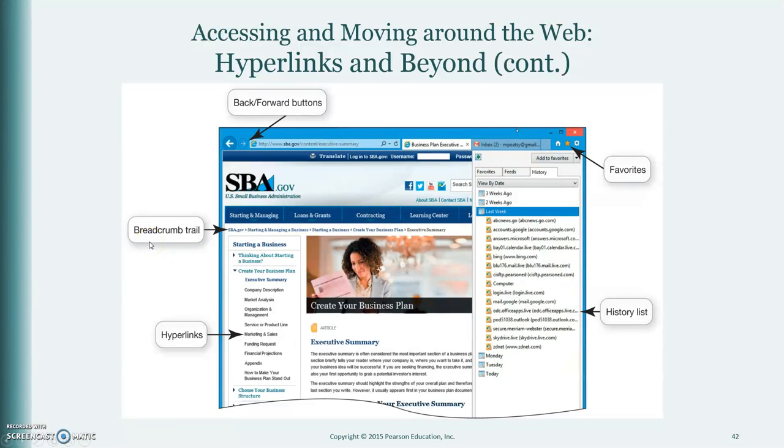Breadcrumb trails. Sometimes sites provide these little breadcrumb trails, like the story of Hansel and Gretel, where they left little breadcrumbs as they walked off into the woods, okay, so they could find their way home. That's the same idea here. You start off here, and in your woods here would be SBA.gov, and you drop a little breadcrumb here on starting and managing a business. Drop another little breadcrumb at starting a business. Drop another little breadcrumb at create your business plan. And then it shows you where you're at, your executive summary.